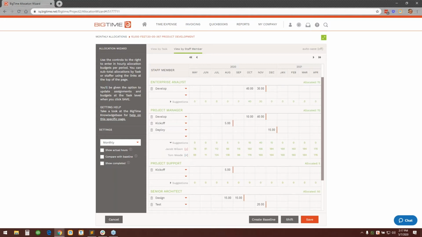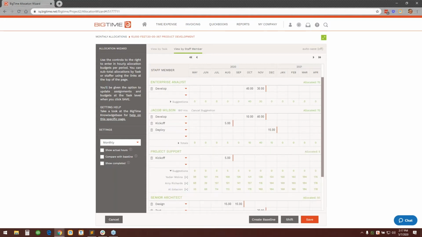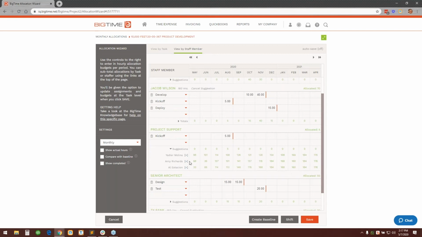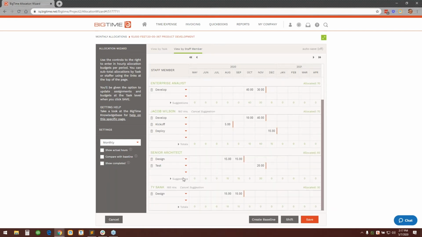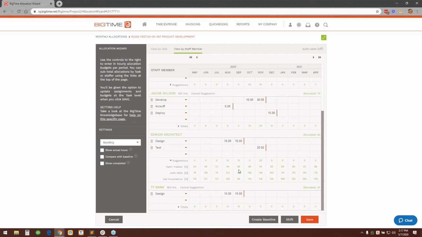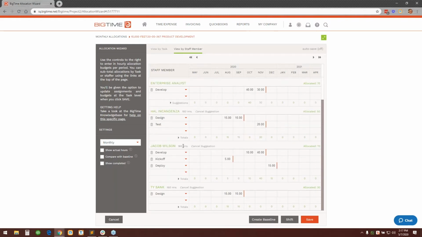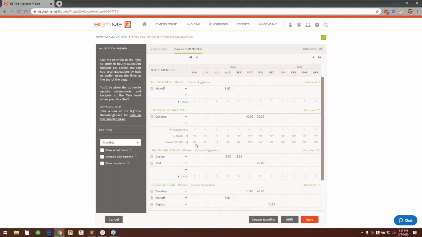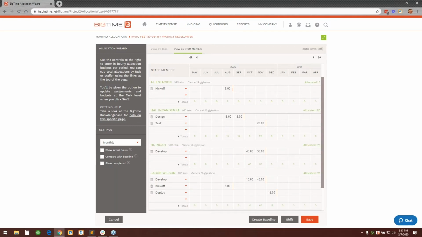This list is also limited to only the folks that do provide these roles that have availability. For instance, I have about 6 senior architects on staff, but the rest of them are fully booked. They don't have the capacity for these, so they're not popping up for this. Just let BigTime do the heavy lifting for us with that.